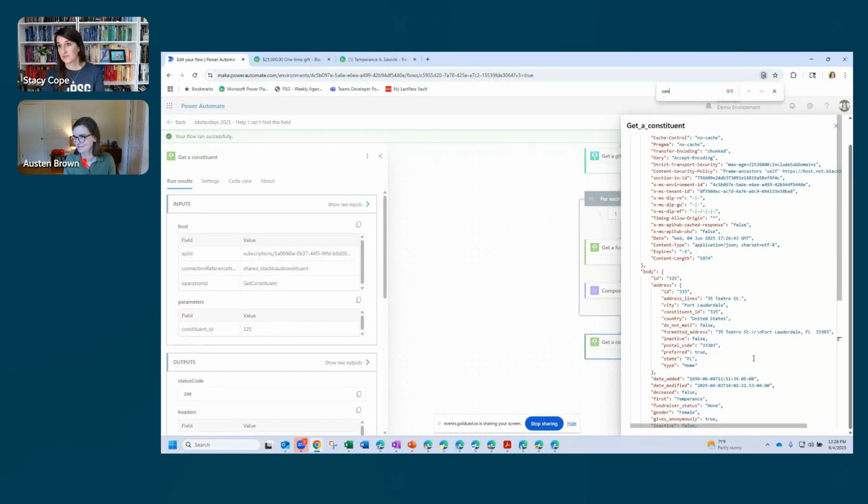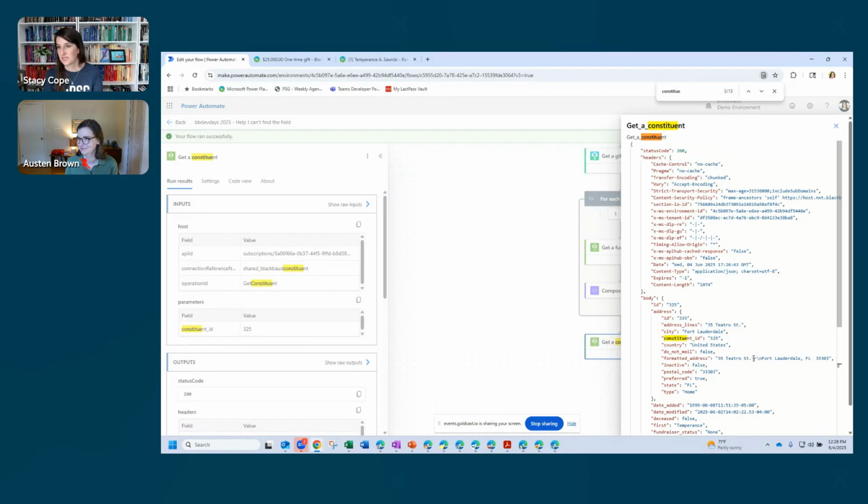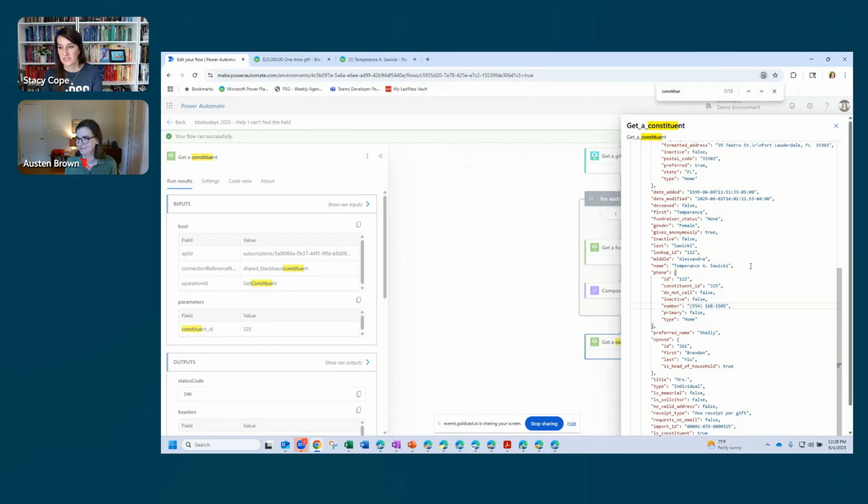So let's search for constituent. Want to see what's in there. Constituent ID, that is it. So we don't have any constituent codes here in our get a constituent data. So we're going to have to do another step to get that. And we're still going to have to probably do more to find more about the spouse. Checking my notes. Give me a minute.